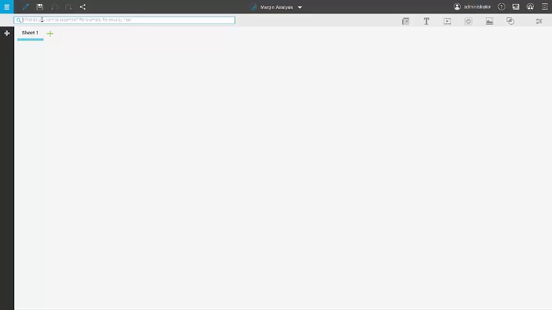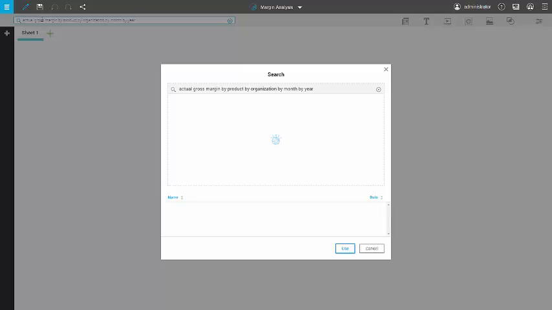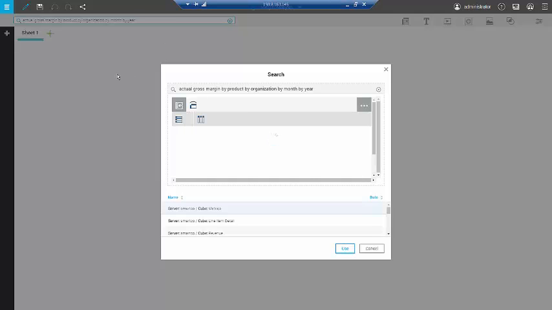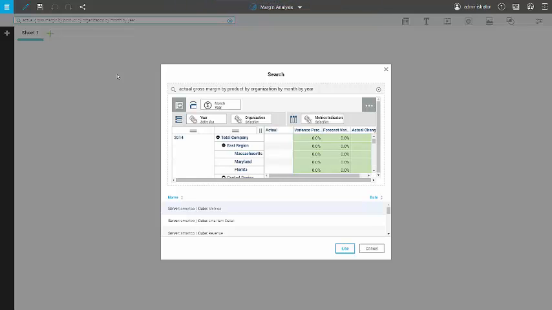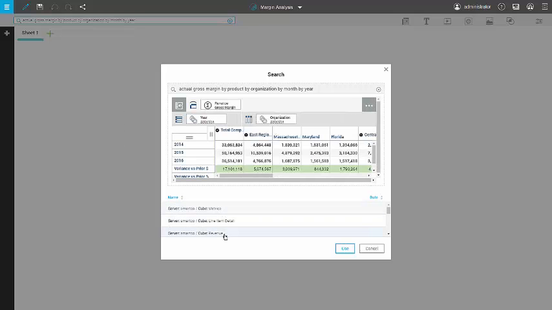And the first thing we're going to do is make the most of the natural language capabilities. So I'm actually going to ask the system for the actual gross margin by product, by organization, by month, by year. Okay, so you don't even need to know your data set that well. It will actually go off and find that combination of data for you. And it will also give you the different options you can actually get that data from. So here you can see there are a variety of cubes. I want some revenue data, so I'm going to pull that data from the revenue cube.